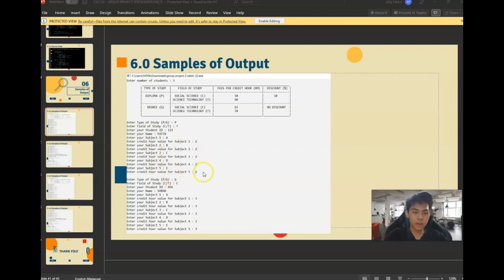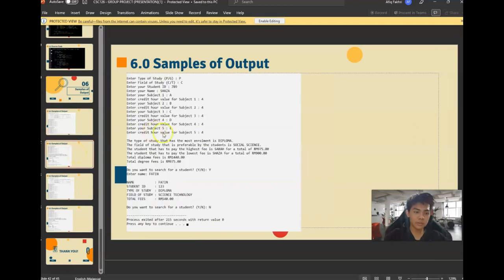I will put 2. After that, the program will ask the same questions a third time, because right here, for the number of students, I put 3 students. So this is the last student.